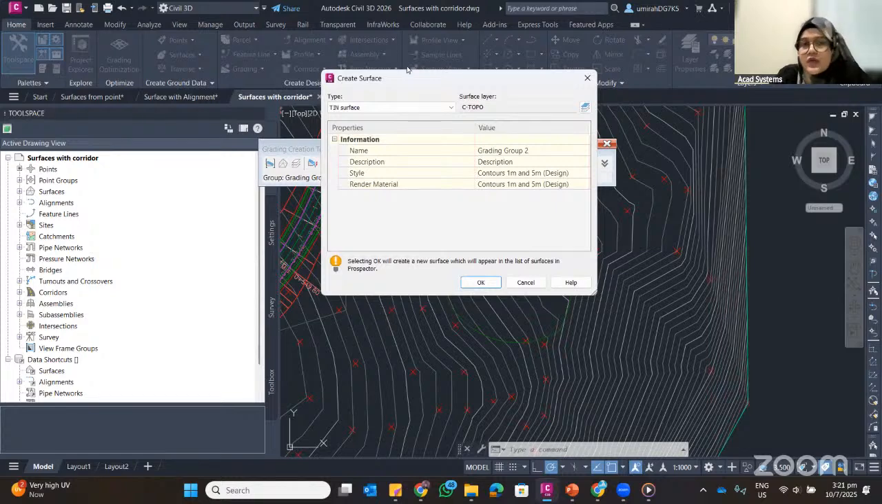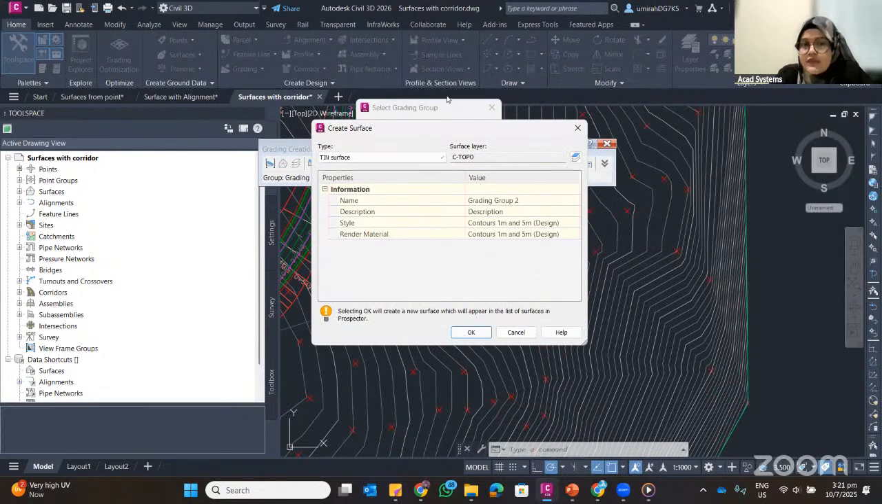After you click OK, it will pop up this Create Surface box. If you click OK and this box does not pop up, you might have made a mistake. So you need to make sure that after you click OK, this Create Surface box pops up. Then you've done it correctly. This is grading group number 2, and the style will be the 1 meter 5 meter design. And then I click OK.